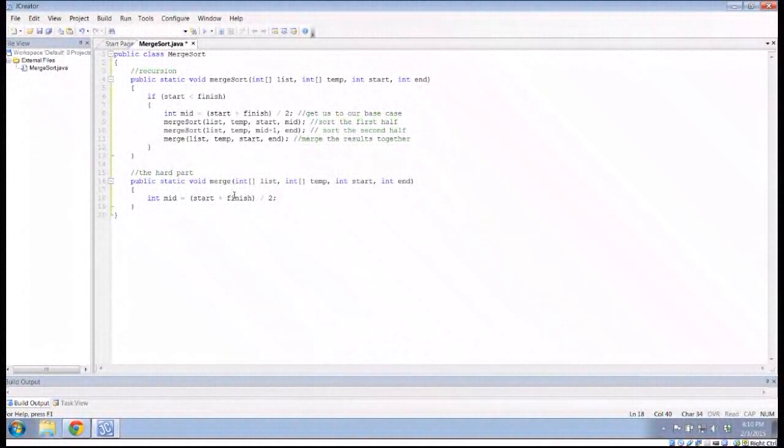And I'm also going to need to keep track of 2 iterators. One is going to track the front half of the list and see if it's the lowest, and the other one is going to be tracking the second half of the list, seeing if it's the lowest. So I'm going to do int head1, which is going to start at start, and head2, which is going to start at mid plus 1.